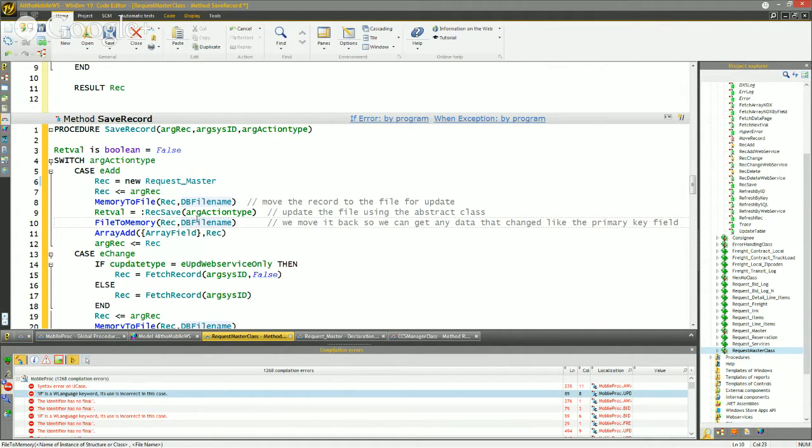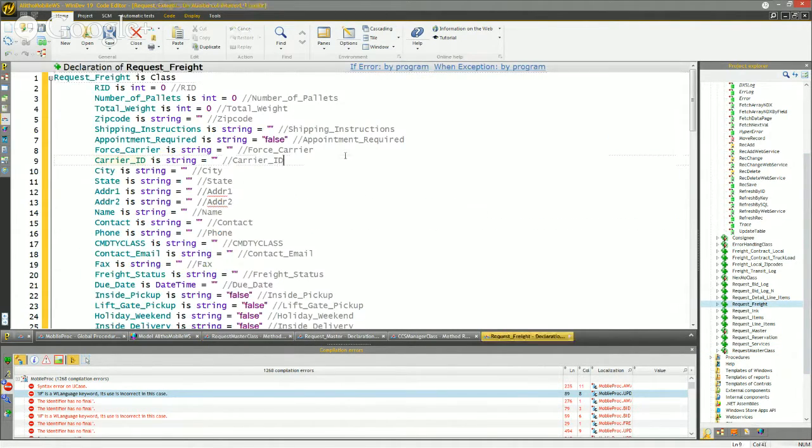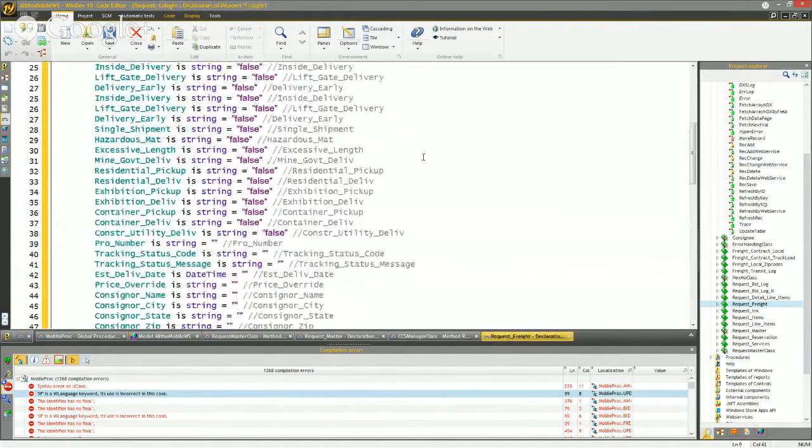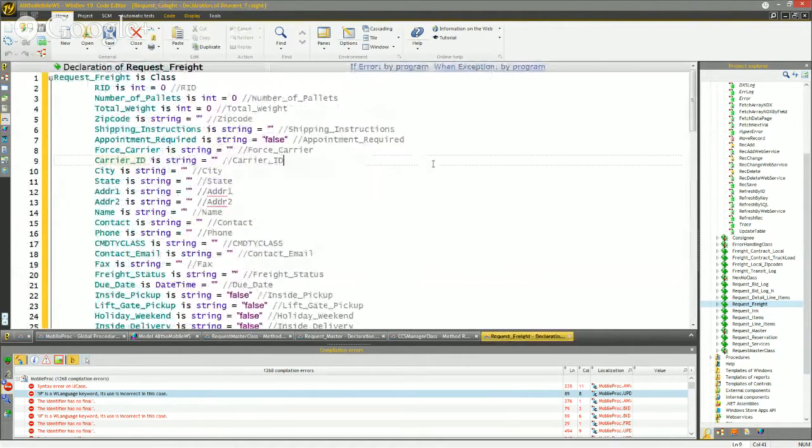The one-off change is basically what it is. Okay? So let's put together the file manager class, and I'm going to go ahead and we'll do the request freight one. This is a file structure called request freight for American Litho that we deal with, and I'm going to create a whole new one.